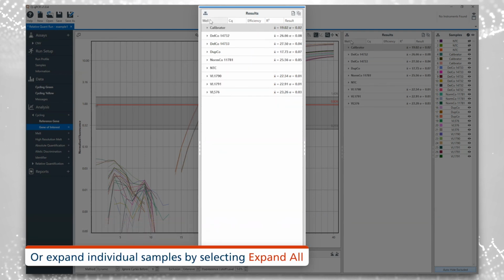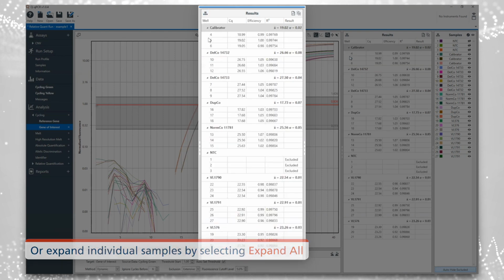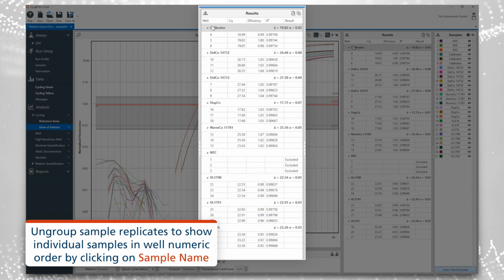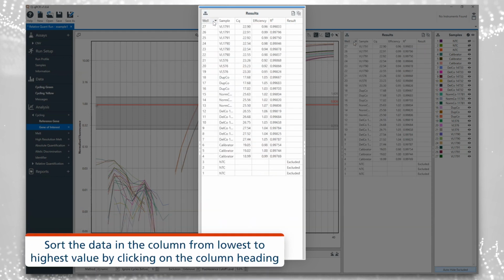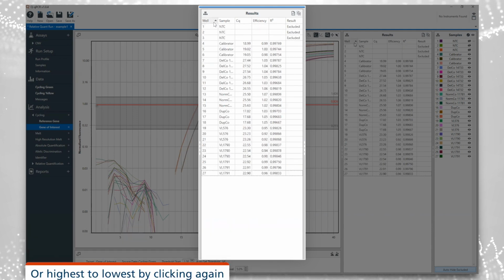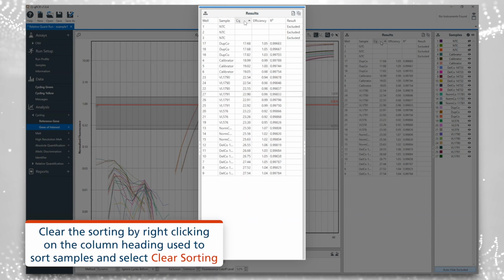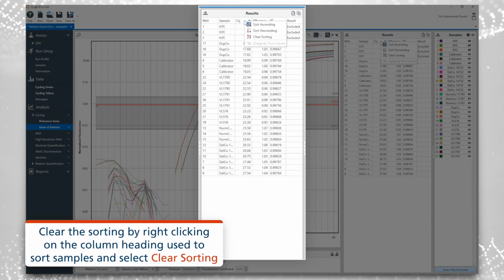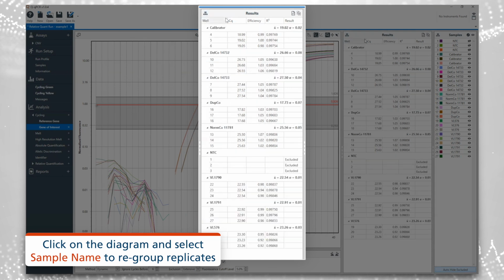Or expand individual samples by selecting Expand All. Ungroup sample replicates to show individual samples in well numeric order by clicking on Sample Name. Sort the data in the column from lowest to highest value by clicking on the column heading, or highest to lowest by clicking again. Clear the sorting by right-clicking on the column heading used to sort samples and select Clear Sorting. Click on the diagram and select Sample Name to regroup replicates.